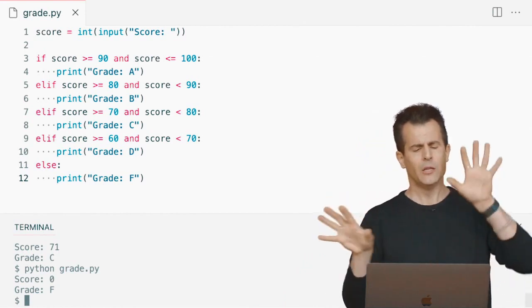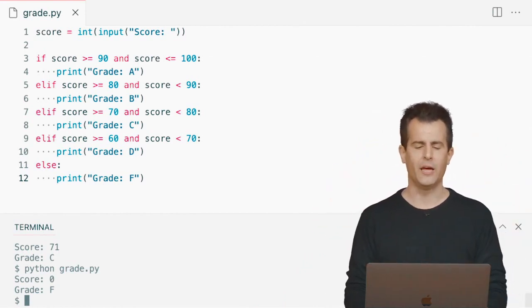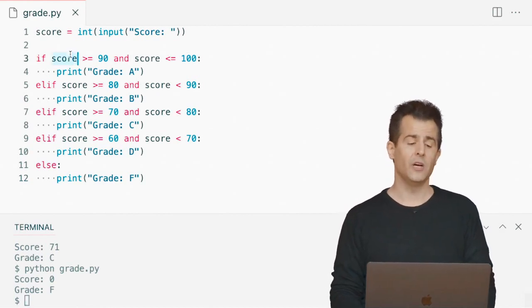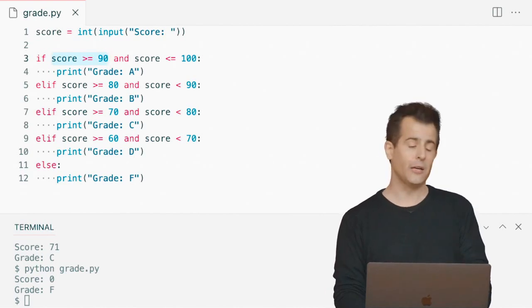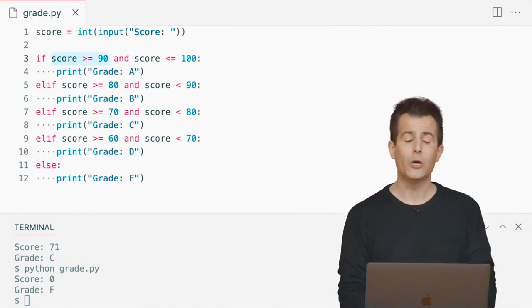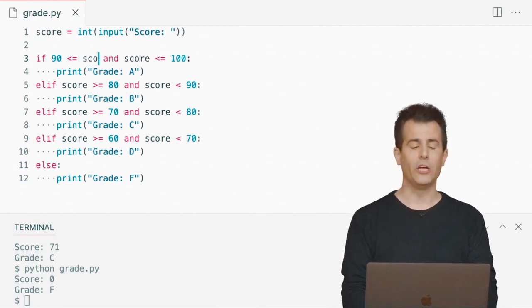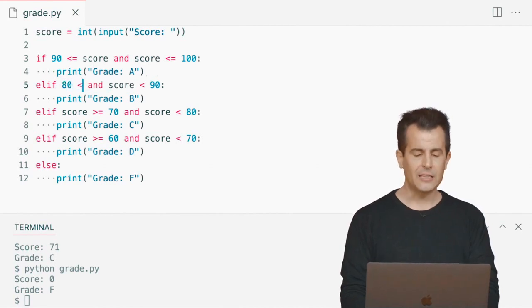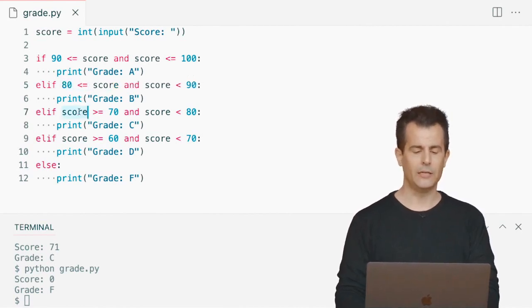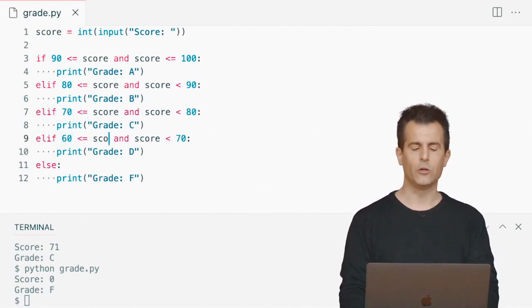Well, let's see what we might do. Let me just kind of switch things up, if only to demonstrate that we can use these symbols in different ways. I could say, as I've done, if score is greater than or equal to 90. But I can actually do this. I can flip it around. Instead of saying greater than or equal to, let's say 90 is less than or equal to score. And here, let's say if 80 is less than or equal to score. And here, 70 is less than or equal to score. And then lastly, 60 is less than or equal to score.